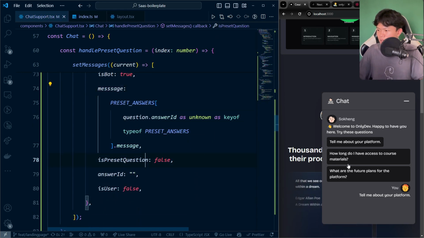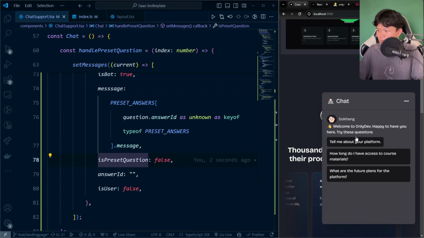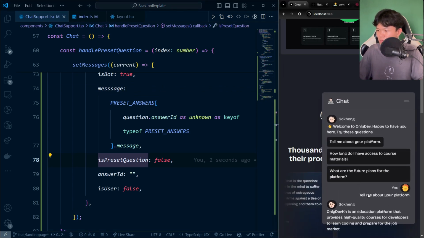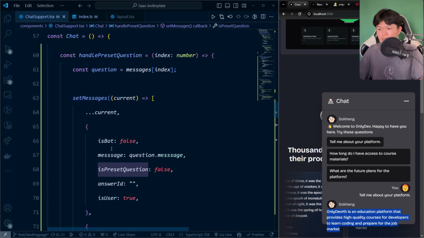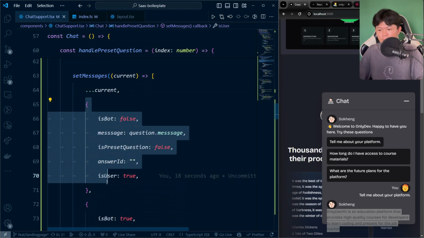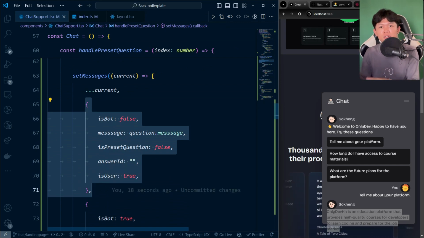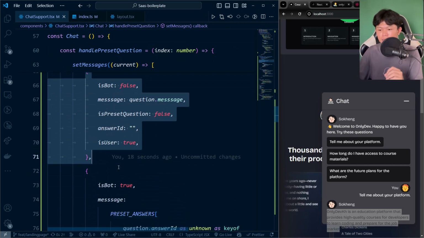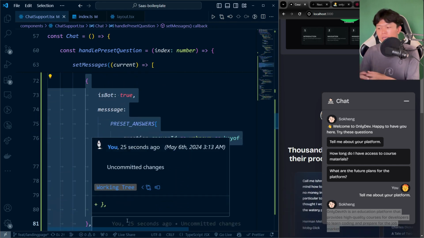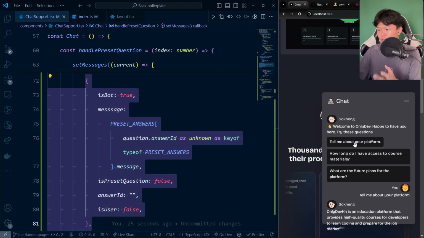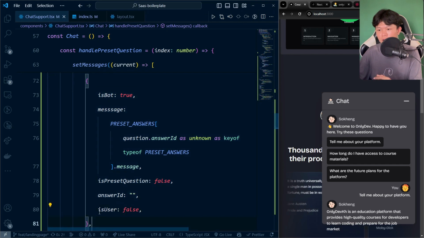Now if I click on this one again, for example I reset and click on this one, first we have tell me about your platform, and this is going to be automatically answered. Let's walk through this again. When the user clicks, first we set up the question as the user asking this question, and then the second object that we add is the answer from the bot that responds, like, okay, when the user clicks here, we're going to answer them with this. So that's why we follow this one right here.